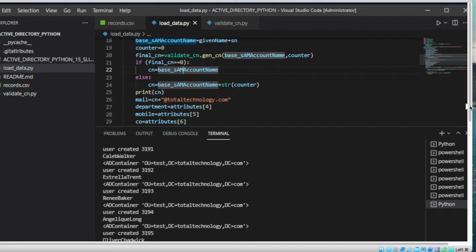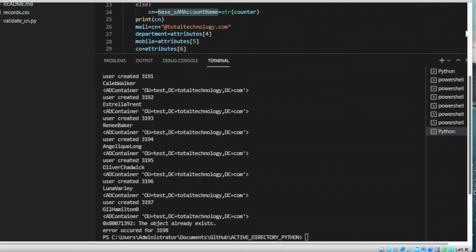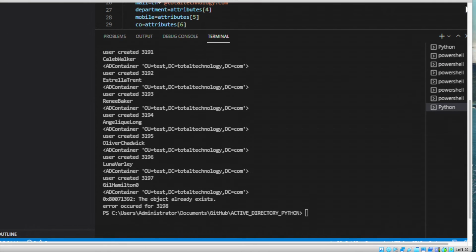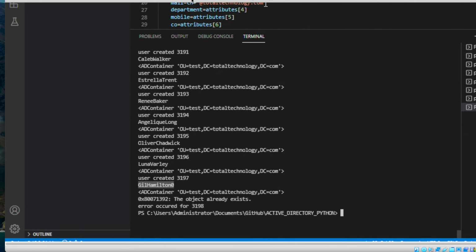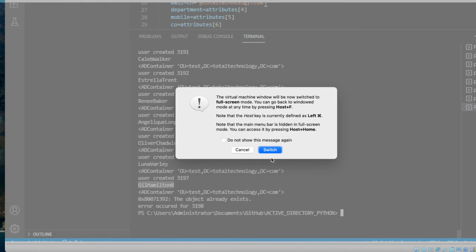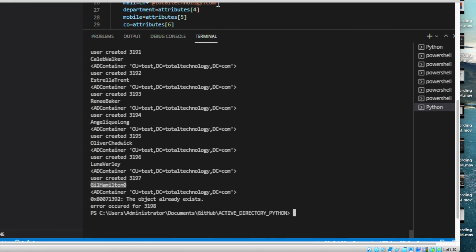What happened? Okay, so I'm getting this Jill Hamilton 0 here, and this is actually creating some problem. So let's check this thing first. Control C. We'll check now why I'm getting this error. As I told you, we'll probably get multiple errors, but we're going to fix them, so don't worry about that.